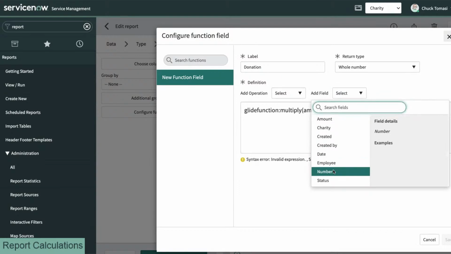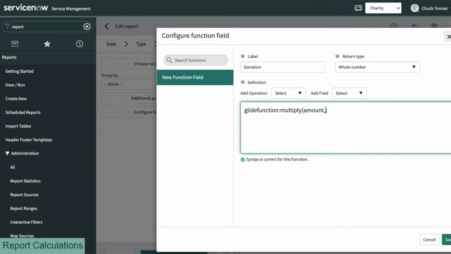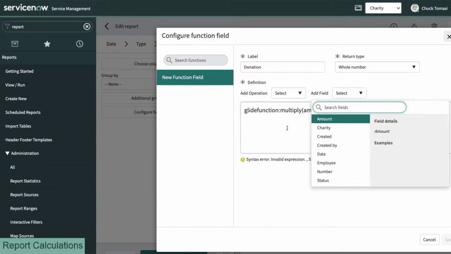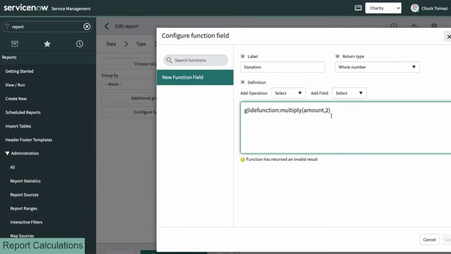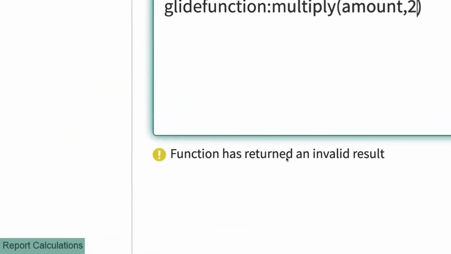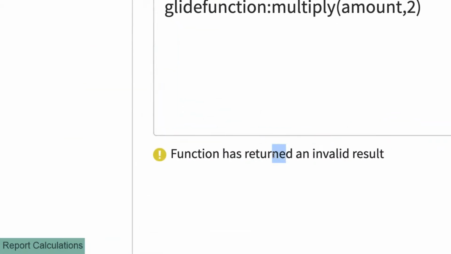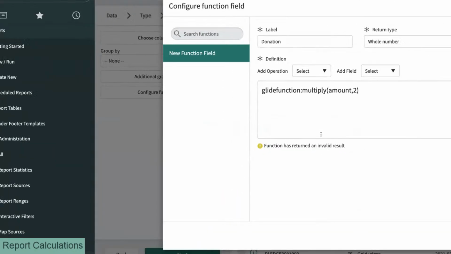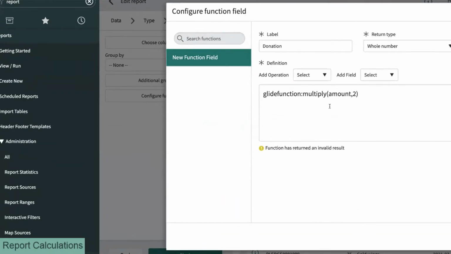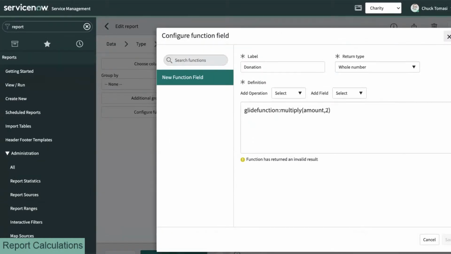You could say, I want the amount times number or whatever. But if you simply put a 2 in here, it says right here, function has returned an invalid result. Well, ever since I was about 8 years old, I always multiplied times 2 and got a good result. Not sure what's going on there. So I discovered that if you put quotes around it, it's happy. Very unintuitive, but that's what works. So let's just quickly save that.